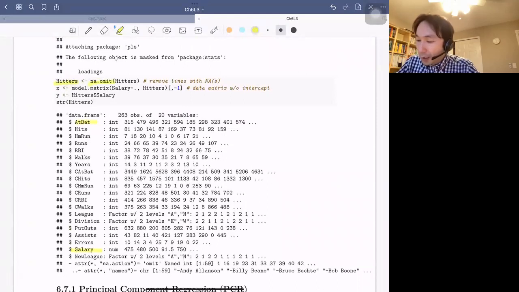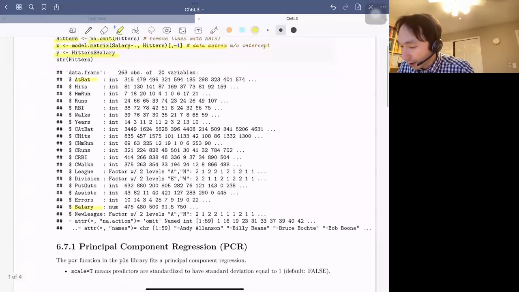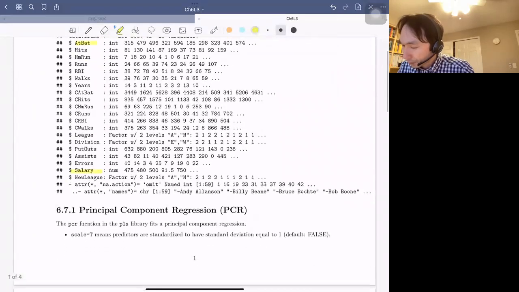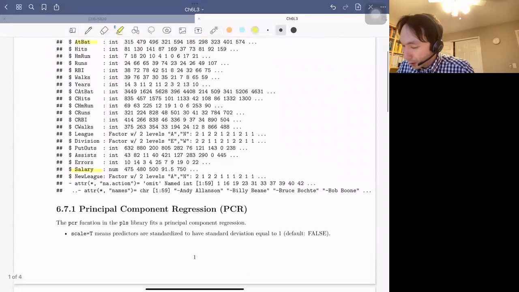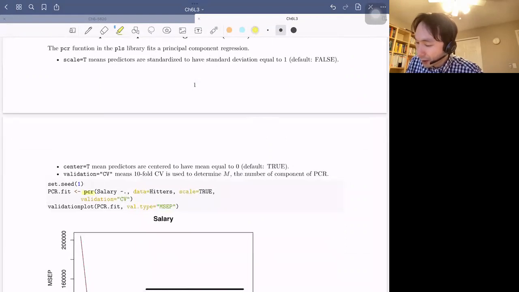First, na.omit. This omits the lines with at least one NA, so that is a pretty convenient function. Then we set X as the model matrix, just the predictor matrix X, excluding the intercept, and Y is the response variable, salary. Then principal component regression can be done by the pcr function, salary on the predictors, and we specify the data set.